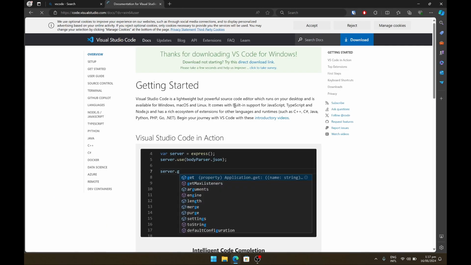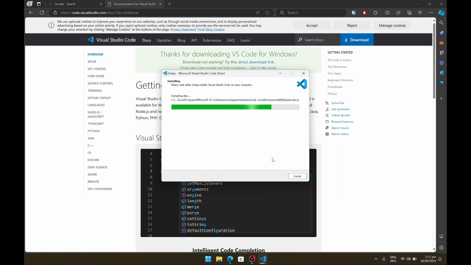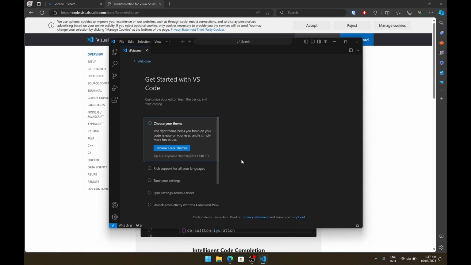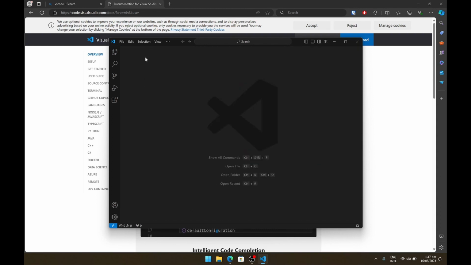The download will start. Once the download has been completed, just double-click on the installation file and follow the on-screen instructions. Once VS Code has been installed, open it. Now we need to install a few extensions.